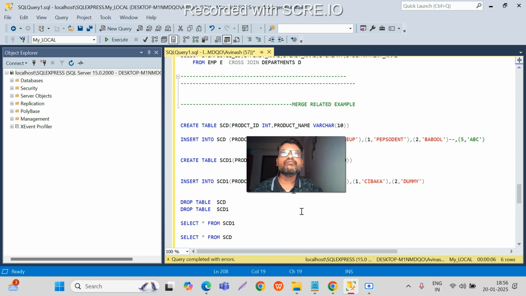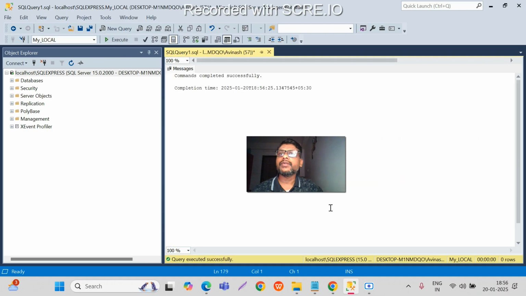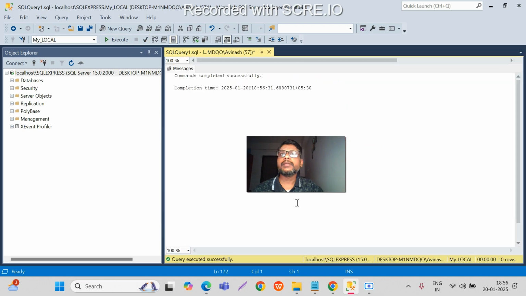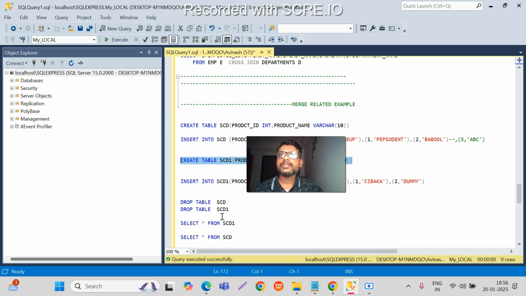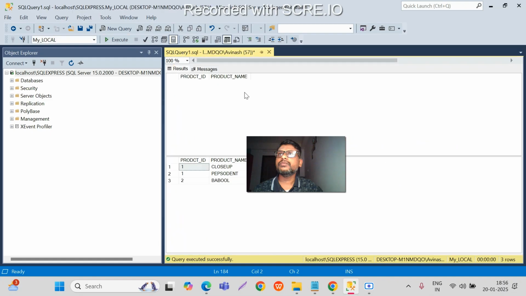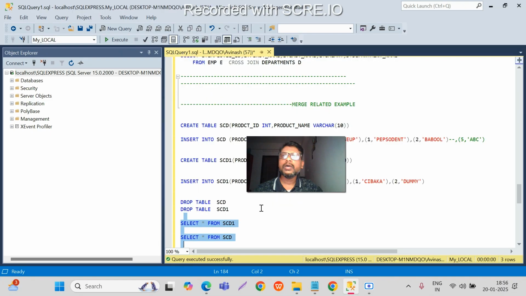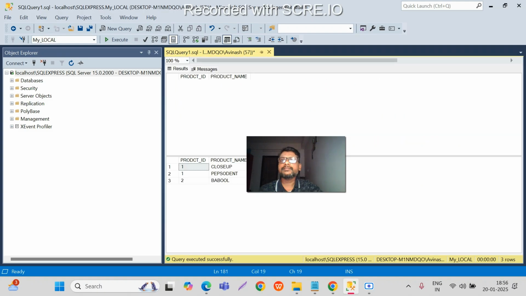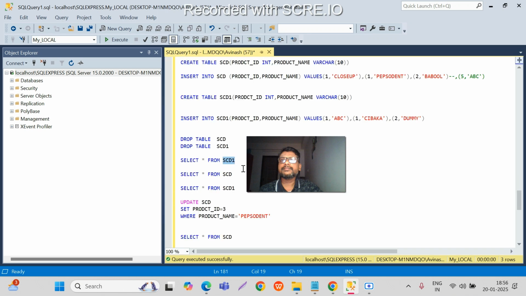Okay, we'll do one thing. Drop this table. Just create this table. Okay. Now I will just run these two. SCD1. Okay. So if you observe, currently SCD1 is not having any records. Correct? Only the SCD table is having data.